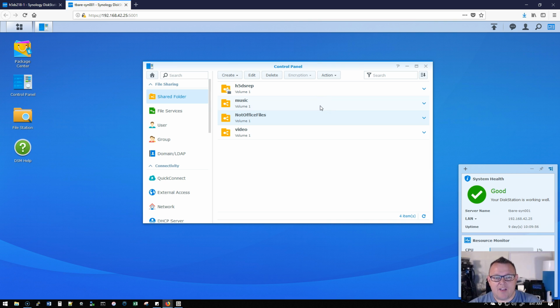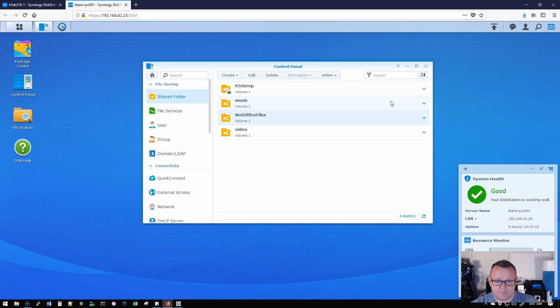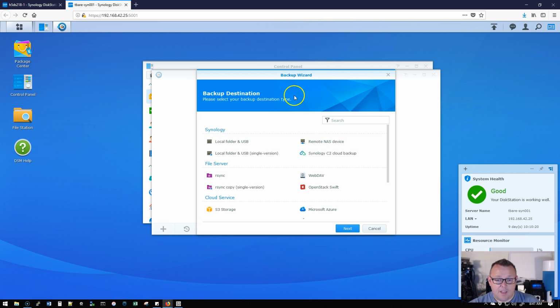Now, we do have mail enabled on Tim's side. We're going to do a whole video on the notifications and the email setup. So I can show you what the email is going to look like when I get the notification of the backup completing. So what we're going to do is, now we've got our folder, the not Office files. We're going to come in here, go to Hyper Backup, and we're going to do the remote NAS.